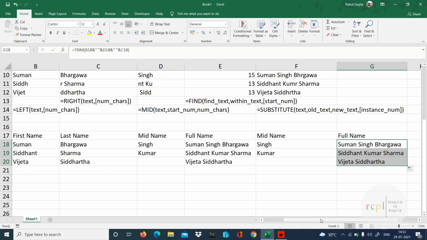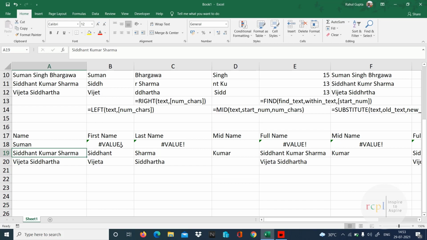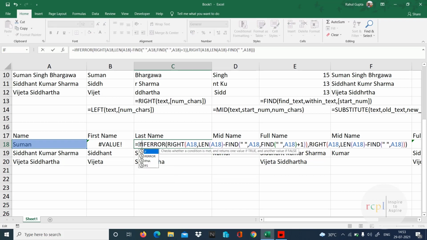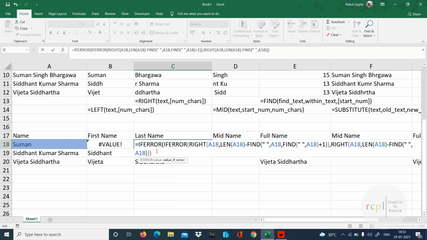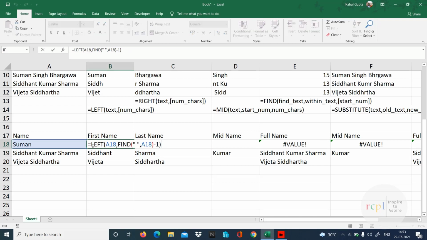So we have everything ready with the mid name, first name and last name, and we use them to get the full name. But the problem is, if the name is only one word, then you can see here we got the value error. So how to remove it? For the last name, I have to add one more IFERROR, comma, blank. Just add this and we got blank. And how to remove it here? Use IFERROR, comma, the same value which is over here.